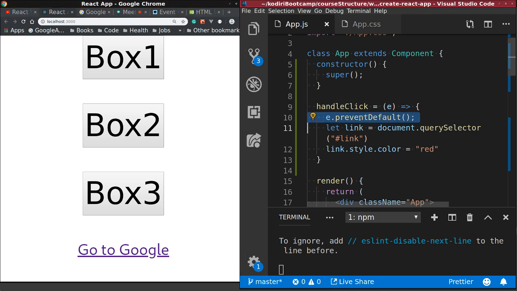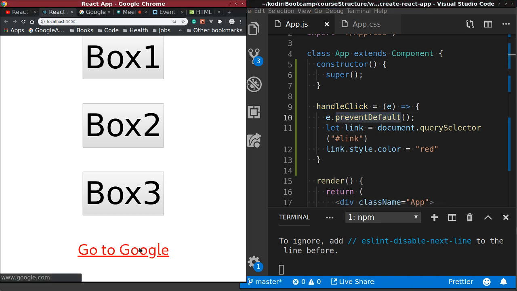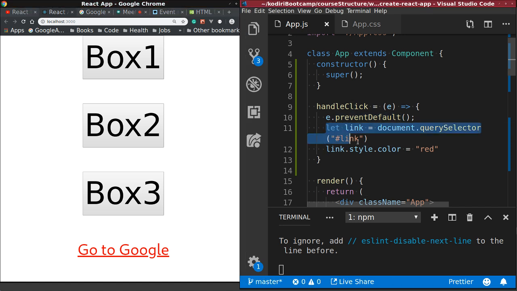Yeah, if we've got some default behavior that we want to overwrite or prevent in some way, then you can start your event handler with e.preventDefault, and that will stop that default behavior happening. No matter how many times I click on that, it's not going to do the expected behavior of a link. It will only do whatever we've told it to do here.